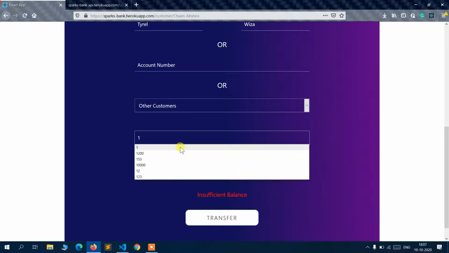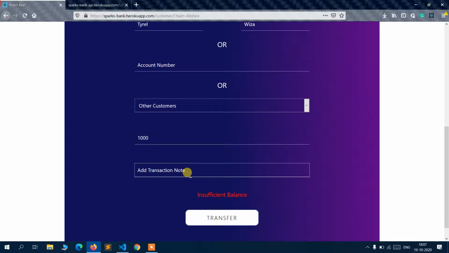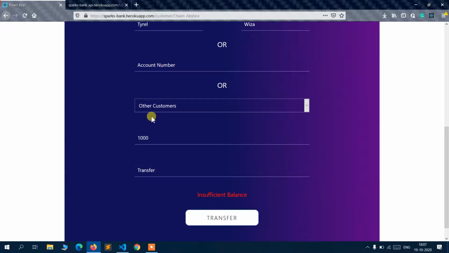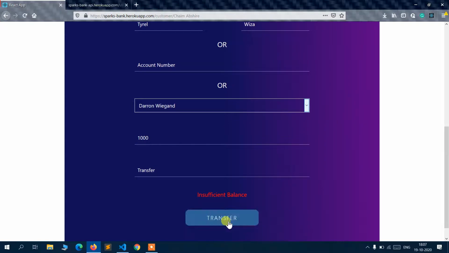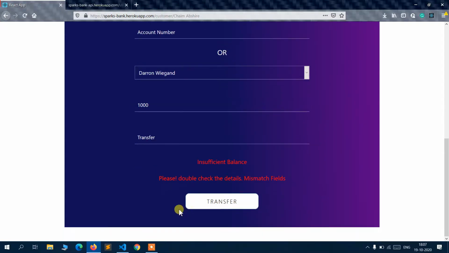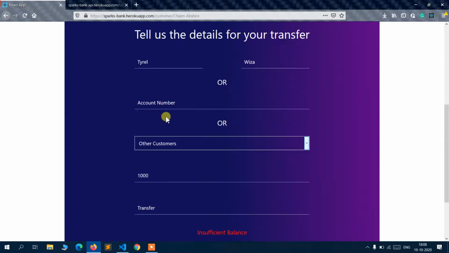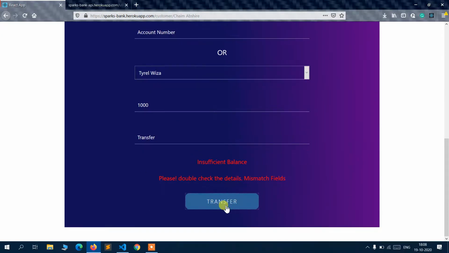You don't have this much balance in your account, so you are unable to proceed further. So let's put 1000 this time, and a note, transfer, and let's put some different name. Let's try this as well, and this will show: please double check the details, mismatch fields. So I will select the same name here. Transfer.